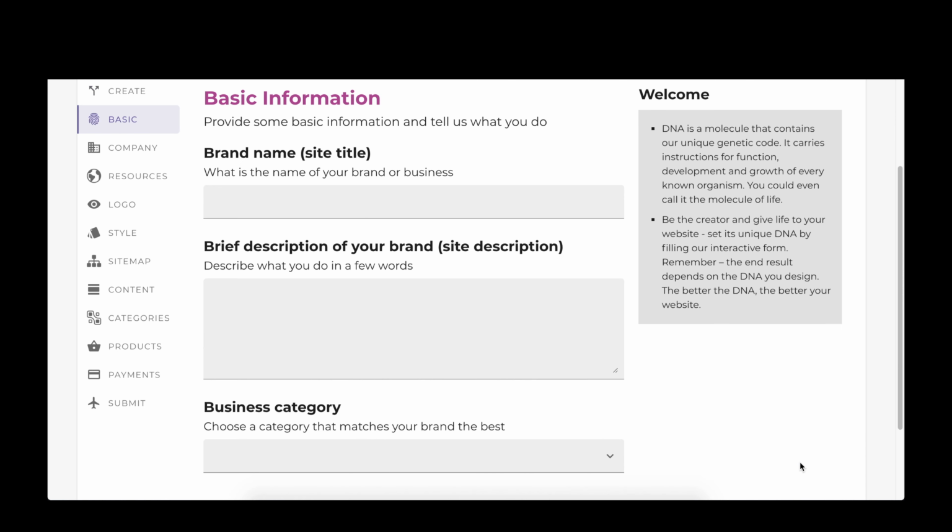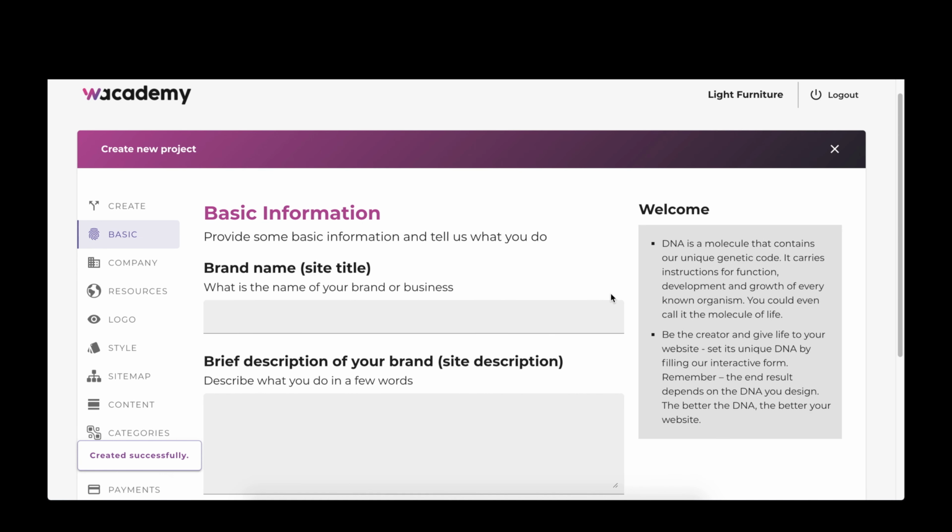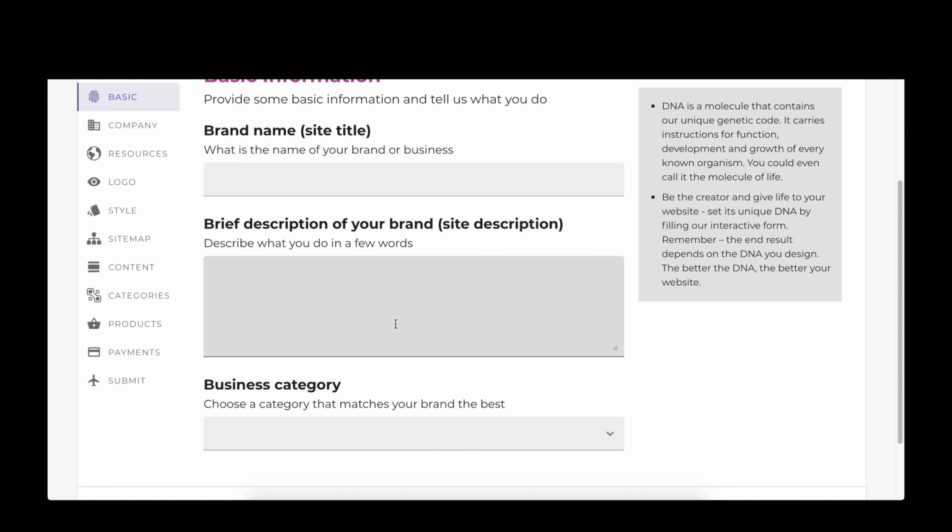Click Next. In here we have some basic information, such as your brand name, brief description, and a category. So write down your brand name. Describe it very briefly. For example, products for comfort lovers. You can write a few more sentences, but keep it very short.